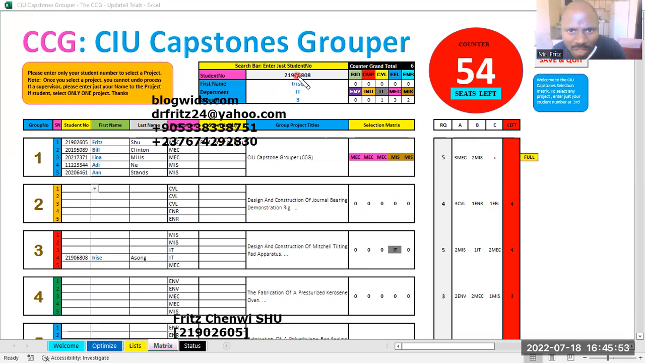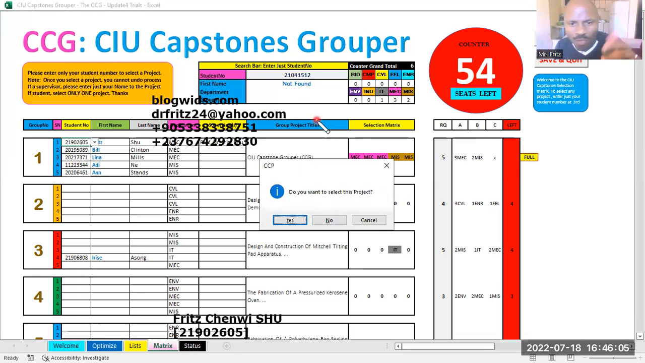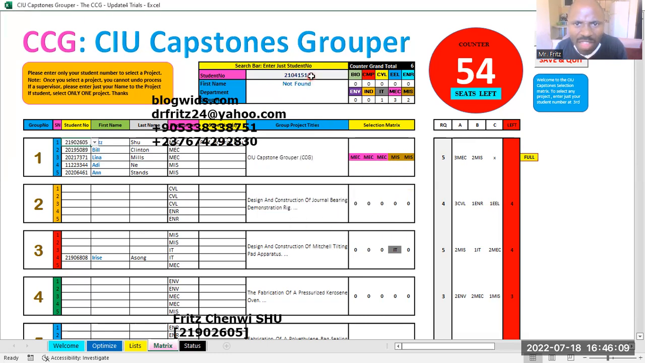You can equally check if your name was on the list or whatever. Like here, let me check with this one. We have 22, let me take 21, 0, 4, 15, 12. Check. So you can see not found. So this person is not found on this list. If I enter a number that is found here, it's going to give me the details.